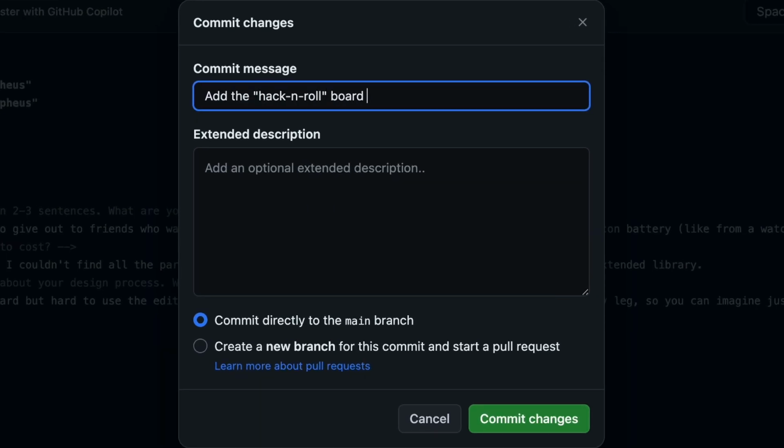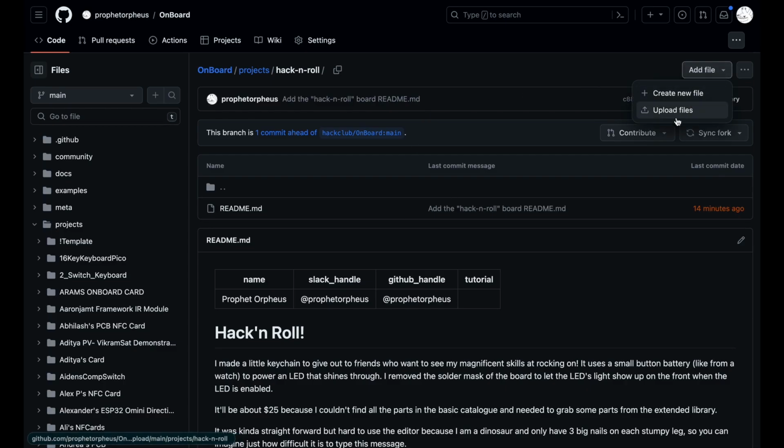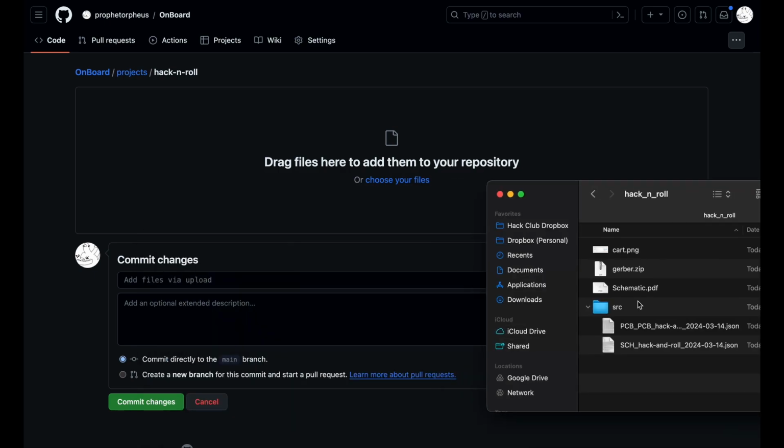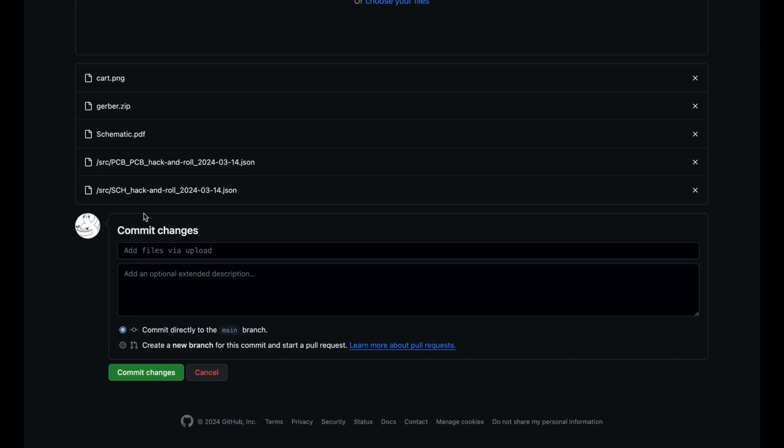Press commit to save your files. Drop in your files. Commit again to save the new files.